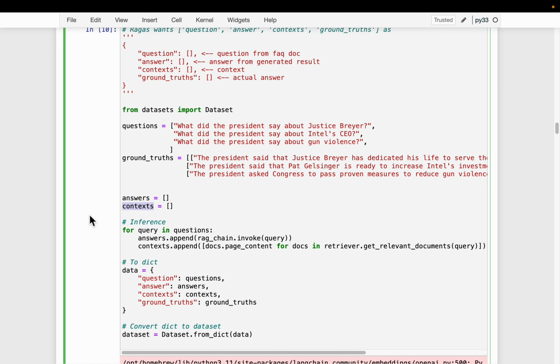Okay. So here we are looping over each question one by one. We are invoking the RAG chain or the pipeline with the query, and we get the answer back.